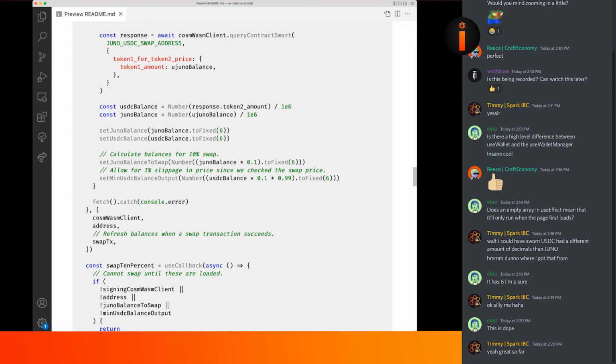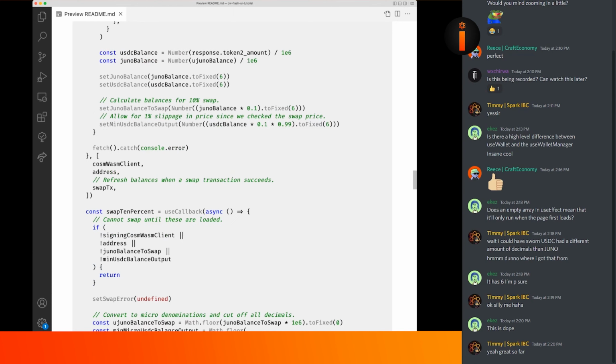And then Juno swap, whenever you're swapping a token, you check the current price, and then you add some slippage acceptable because the price may change from the time that you read the price to the time that the contract actually gets executed. And so here we're accepting a 1% slippage of the 10% that we want. So we're saying if the price fluctuates by 1%, we're still happy to make that trade. And that's really the only differences here.